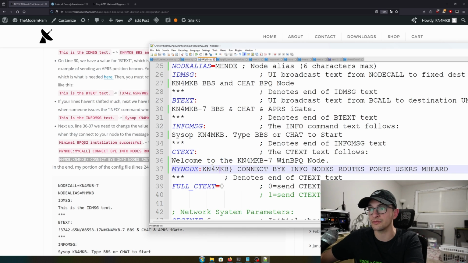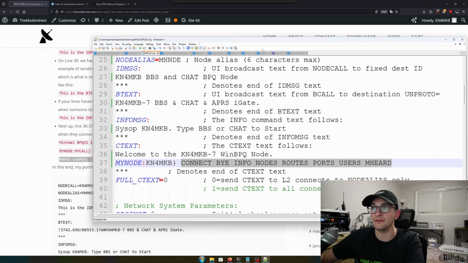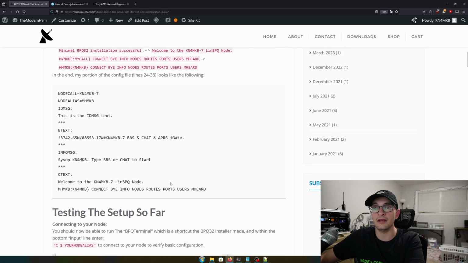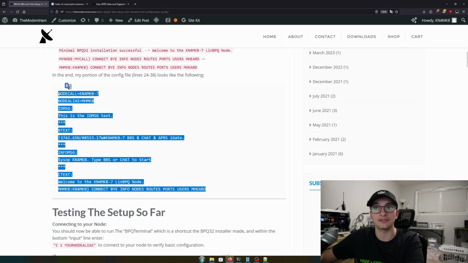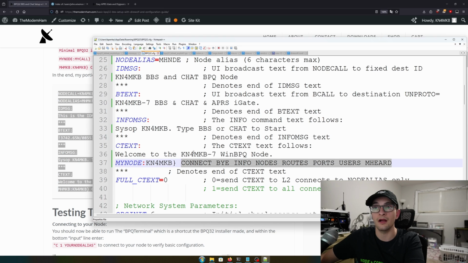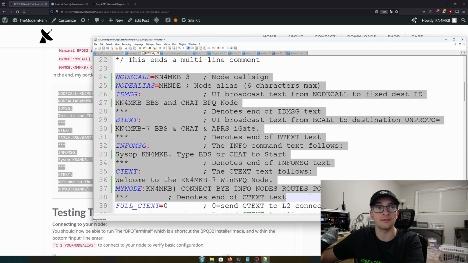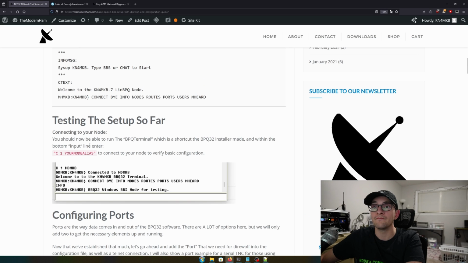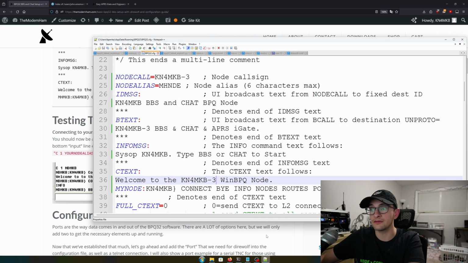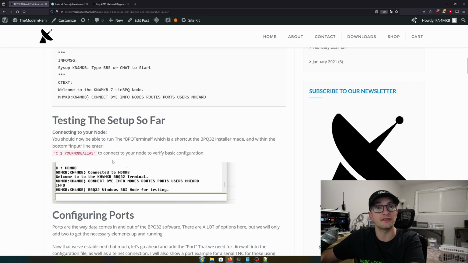So if you just want to change that on line 37, all the rest of these commands are still applicable. They're all going to be things that people can issue. So in the end, I give an example of what that section, lines 24 through 38, should look like. So too easy, right? Now to test things, make sure you Control S, or however you save the file.